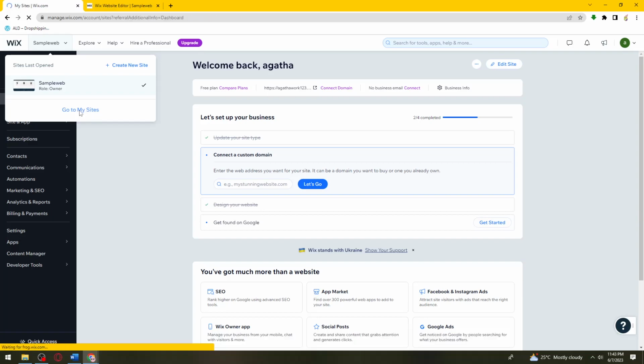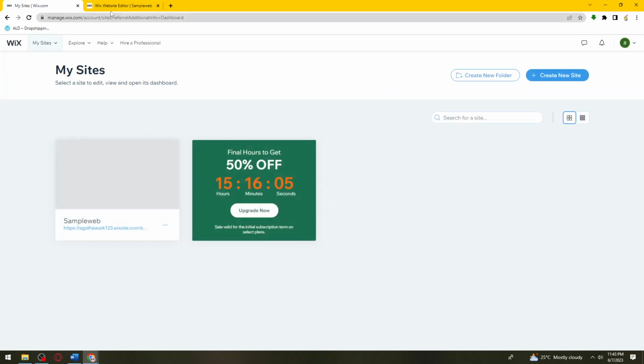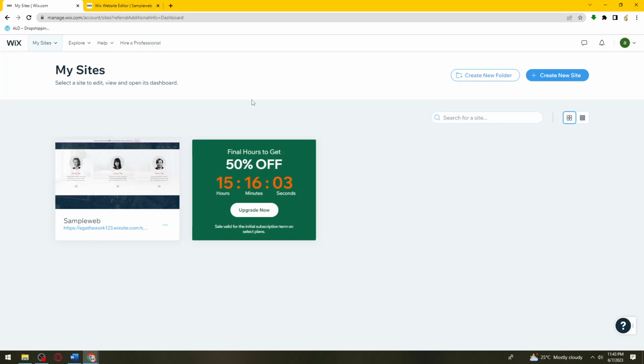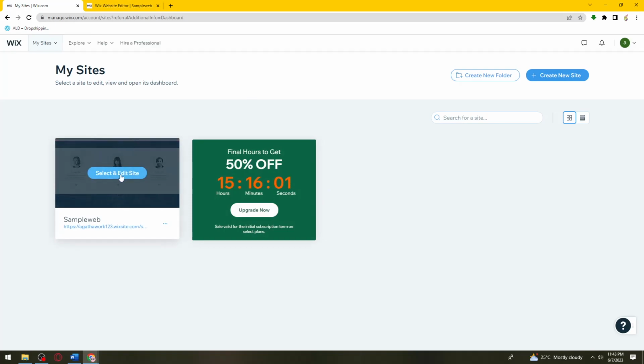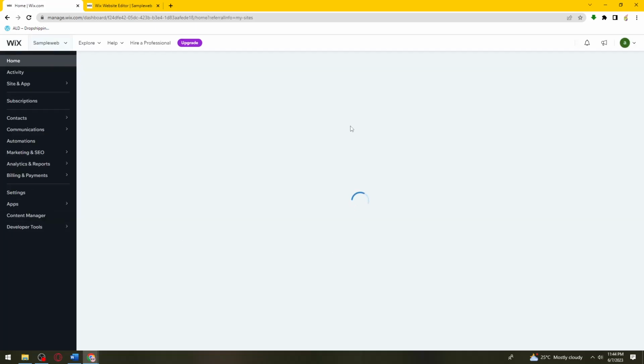Now just select the site that you want to add the favicon to, click on select and edit site, and you should be redirected to this page.